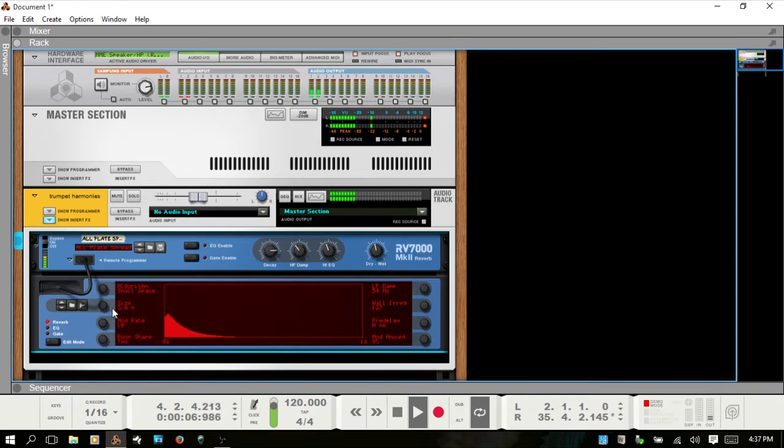So with the small space, you've got a size setting. As you adjust the parameters, you'll note that the display area will reflect the changes. You've got a room shape. Wall irregular setting and pre-delay.